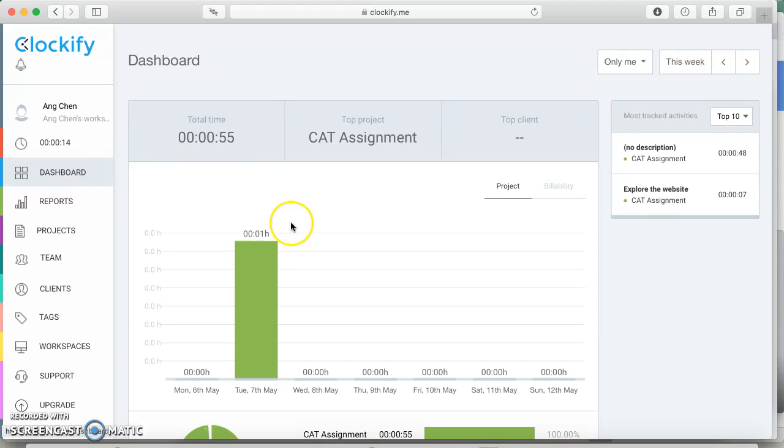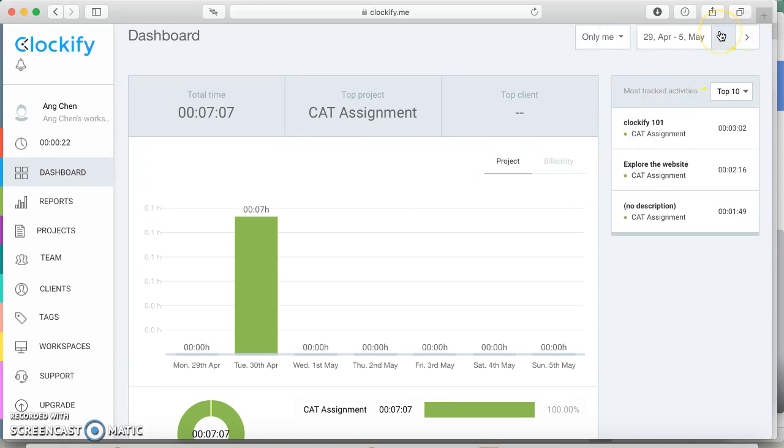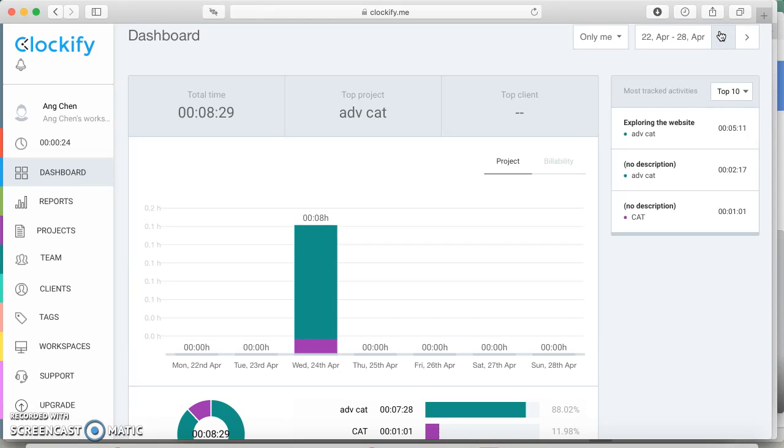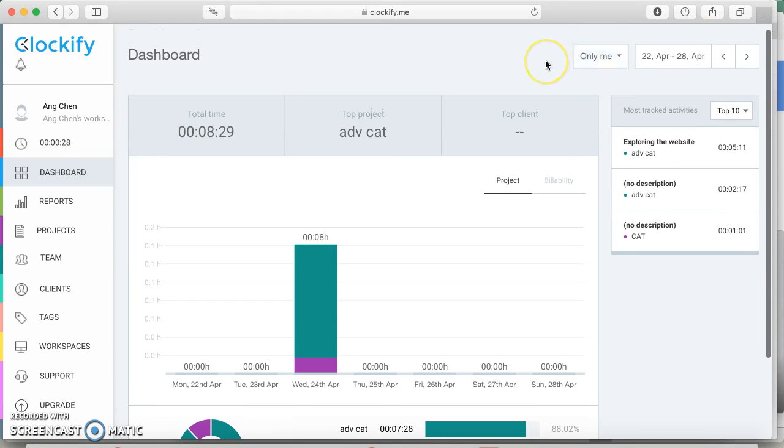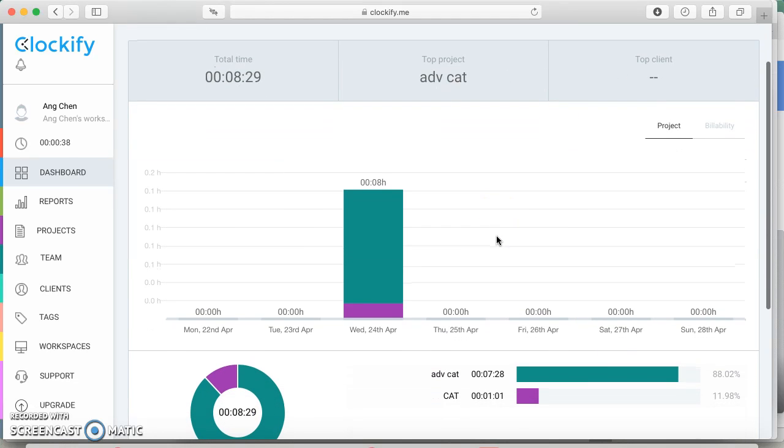And under this dashboard, you could get summaries of your projects. You could also change dates to see different times of the projects. And you have the option to choose whether to view only your projects or the team's projects.